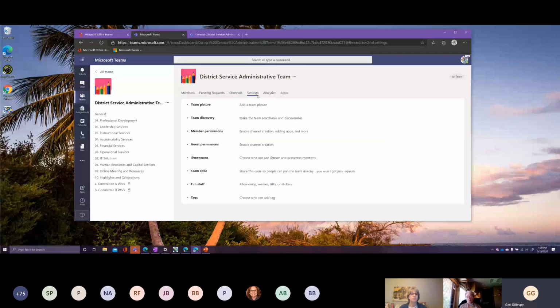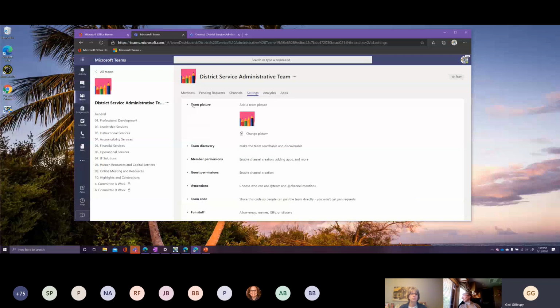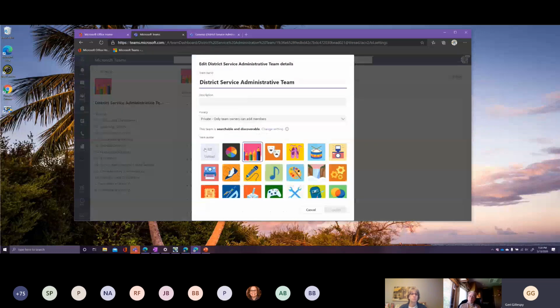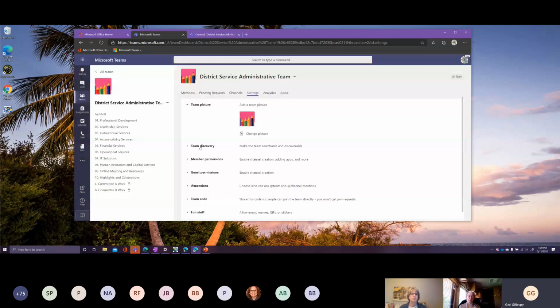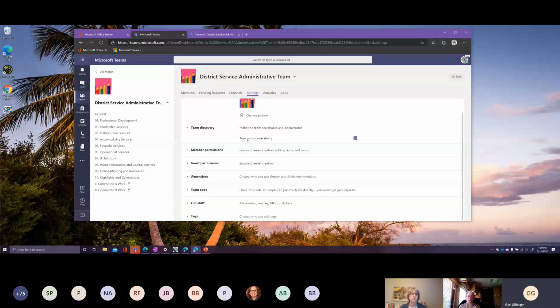Okay. Your settings. This is where the fun stuff happens. You can change the picture. You can upload your own logo in here. You can change this picture and upload, like I said, a file. This is where you also can change between private and public channel. Team discovery is that searchable area, and that might go back to that admin question. See what type of team we had earlier. This is another place we can check and see if that's there, whether admin has taken that away or not.